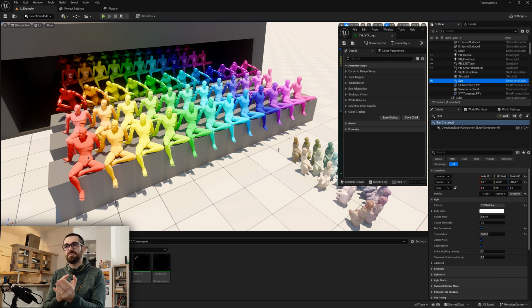What's a perceptual color space? The perceptual color space is a way of expressing colors and luminance of colors so that it closely matches how the eye is wired to perceive the colors.